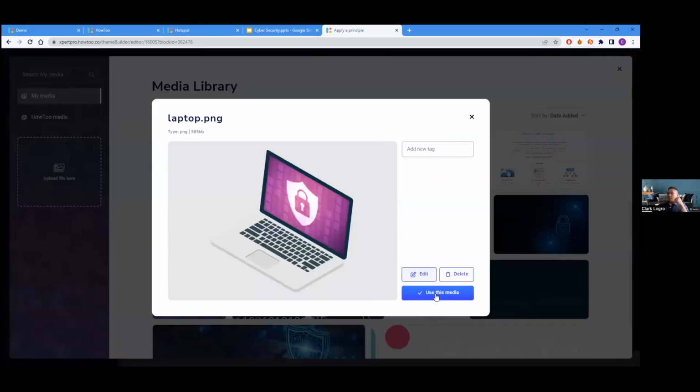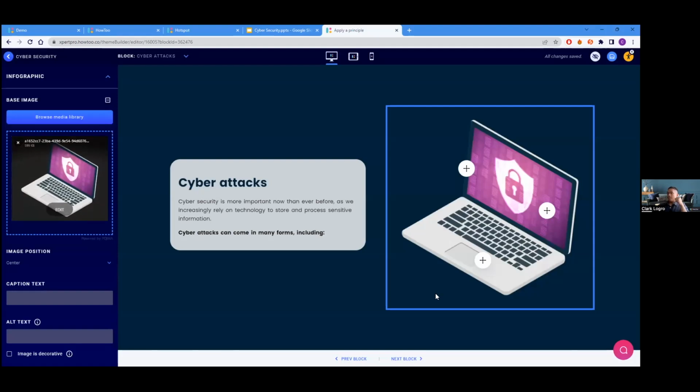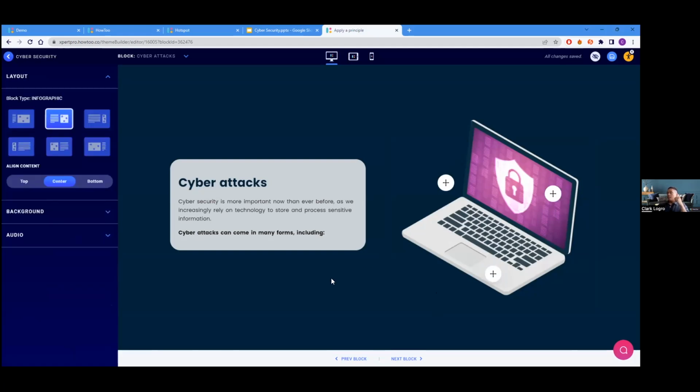Something like isometric like this might work. I can just upload that. I can even rearrange these hotspots and move them to different locations if I need. And I'm looking at that, I'm like, that's really good.